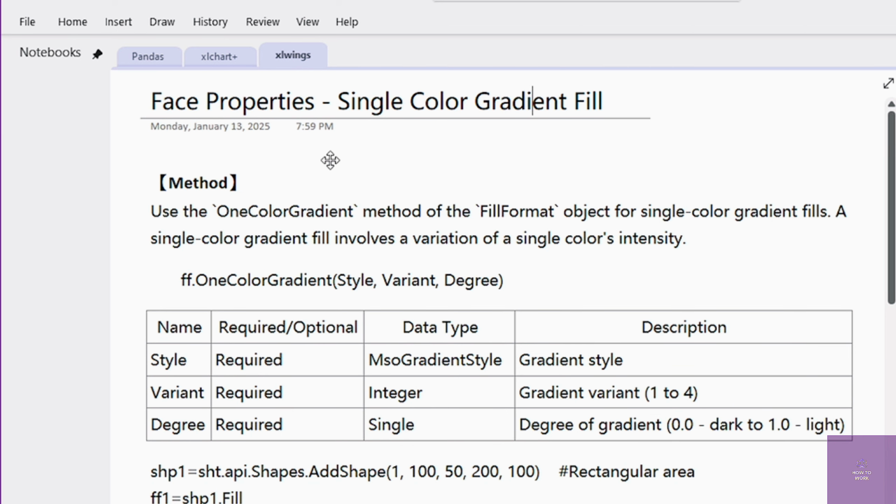Okay. A single color gradient fill. Use the method 1 color gradient to set. In fact, there are 2 colors used here. The first color is the color you specified. The second color is white, a fixed color. Okay. This 1 color gradient method has 3 parameters.